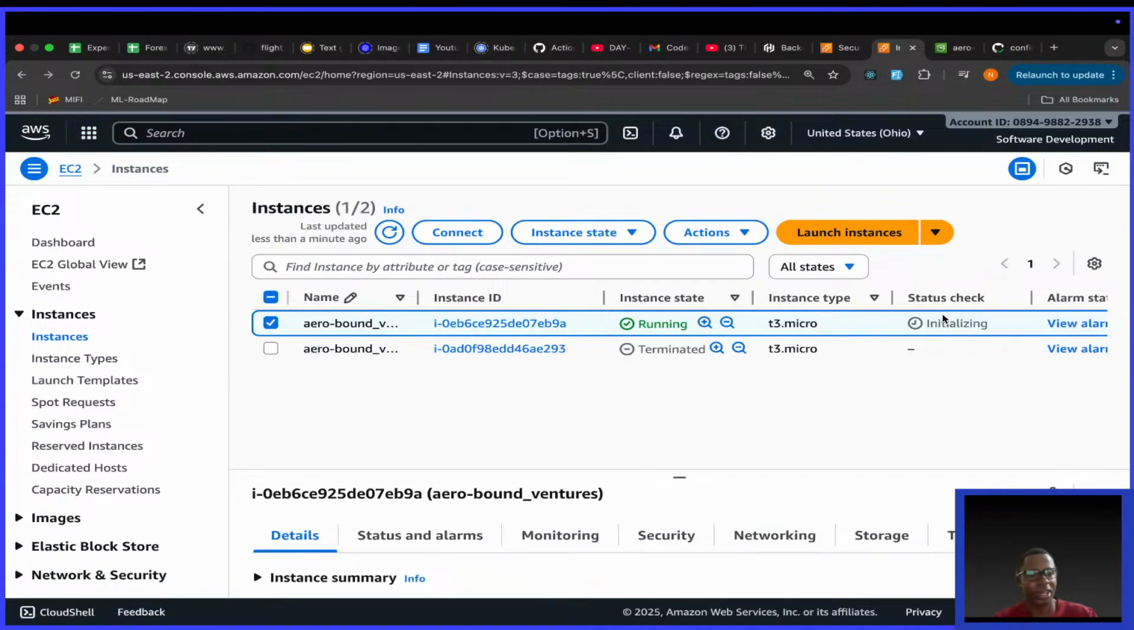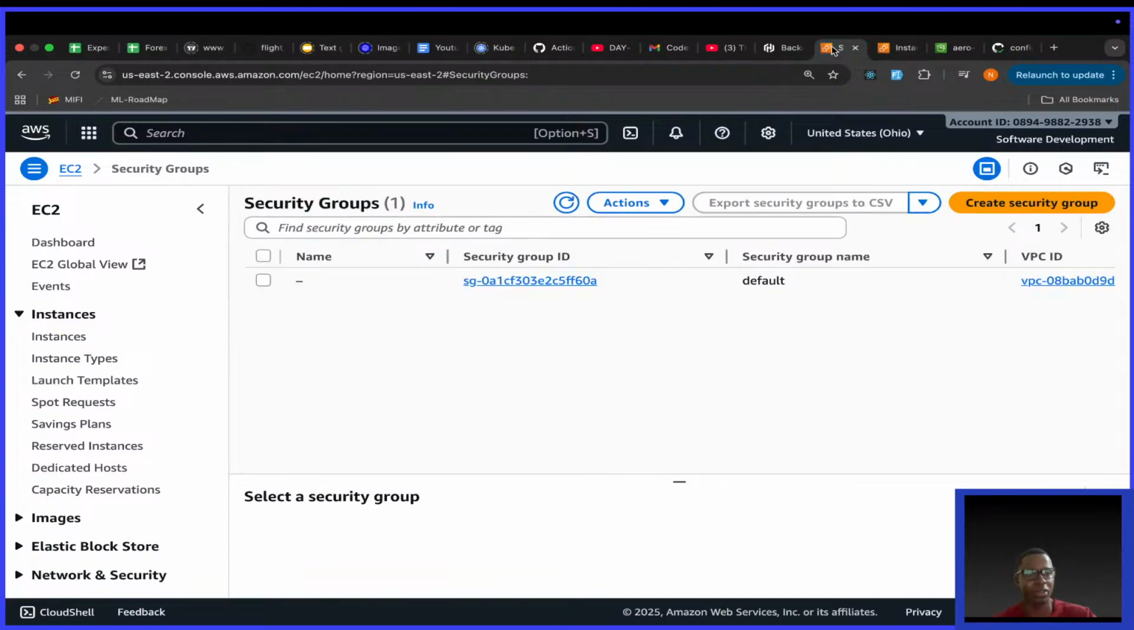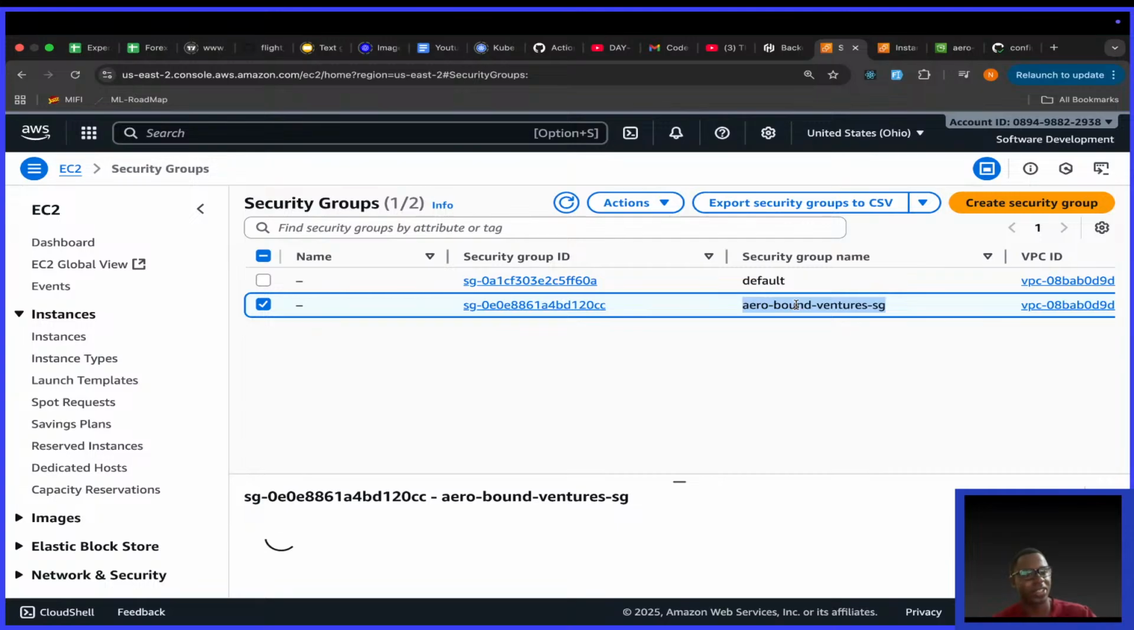It's running, and the status is initializing. So we need to wait for all the checks to pass so that we can test it out. If you go to security groups and refresh this, you see the security group has been created.